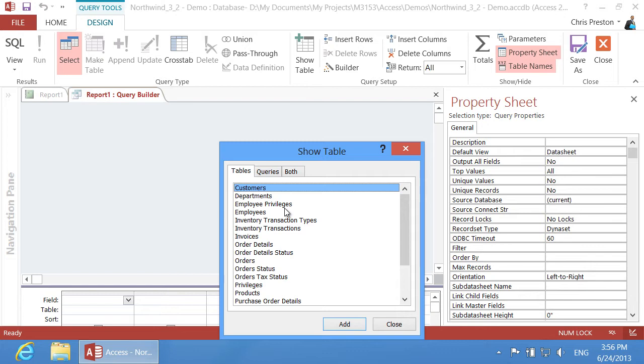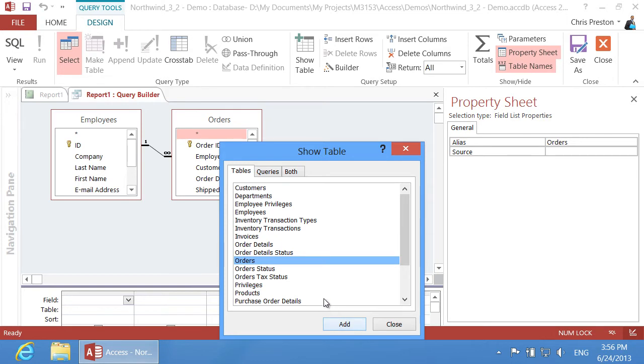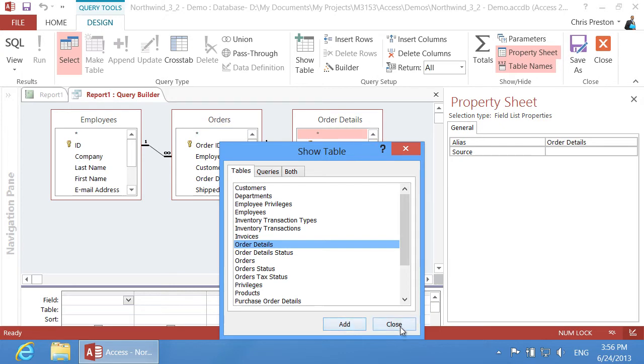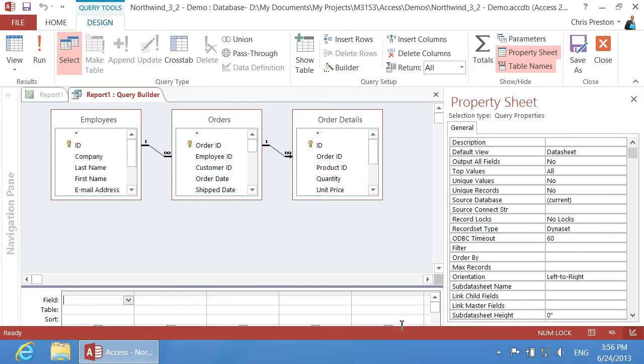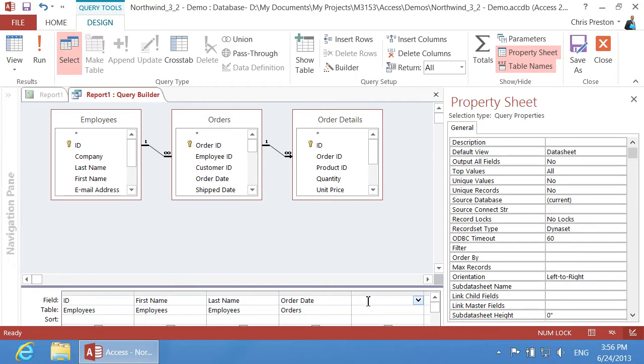By clicking Build, we've gone to the Builder, and now we can add employees, orders and order details tables by selecting each of these tables and clicking Add. Now we can select Close, and we want the employee's name, and so in Employees we'll double click ID, first name and last name. We also want the date. This comes from the Orders table, so in Orders we'll double click Order Date, and we want the total price.